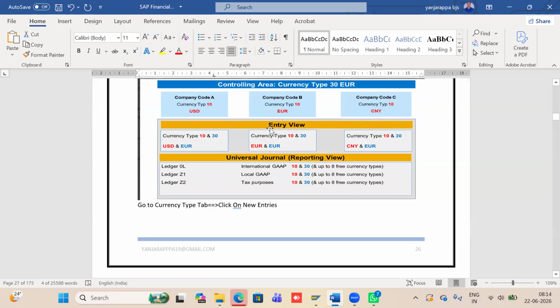In the entry view, whenever we post the transaction, the entry view will be like this. The company code currency 10, the group currency will be 30. Here, company code currency USD, which is defined at the company code level, and the group currency will be the euro, which is defined at the client level. Again, in the company code B, we have currency type, local currency euro, and the group currency also euro. Here, currency type 10 and 30, company code local currency is the Chinese yuan, and the group currency will be the euro.